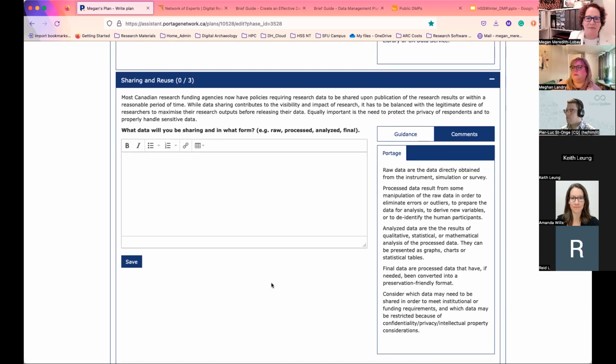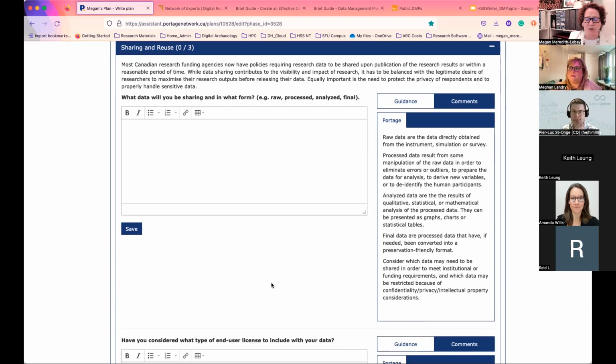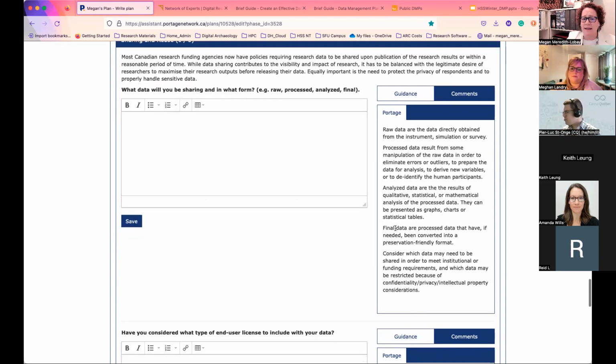Of course, there are privacy and security considerations with research data. The sensitive research presentation at the beginning of today really helped stress that. And so you do also need to handle sensitive data differently. What data will you be sharing, in what form, and why? Again, the guidance notes here are very helpful.